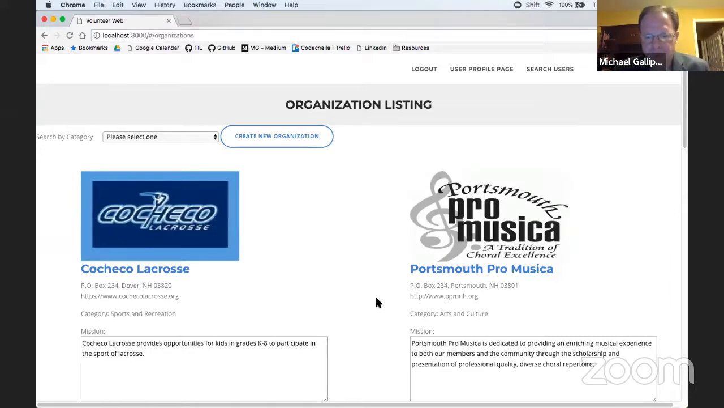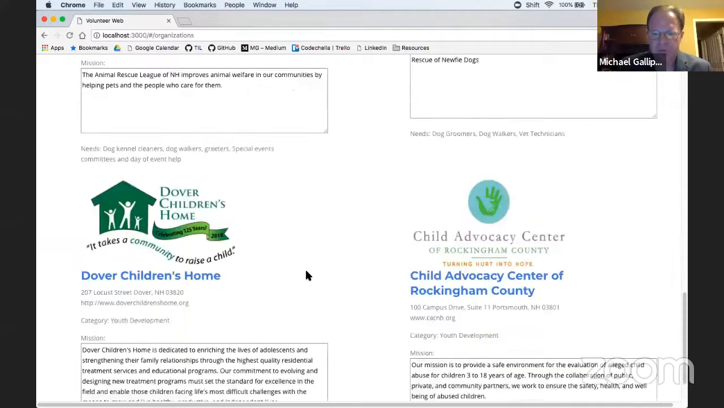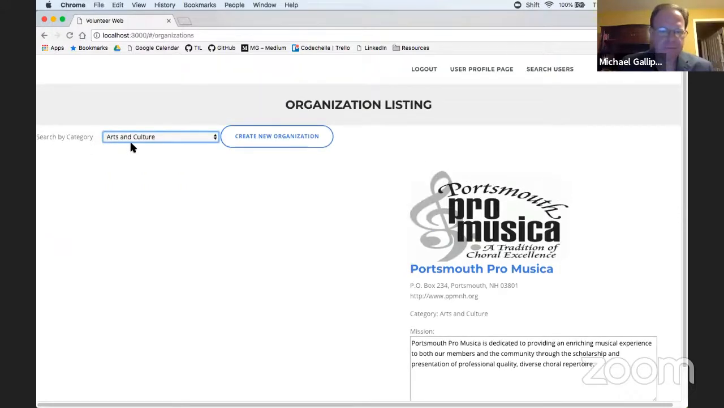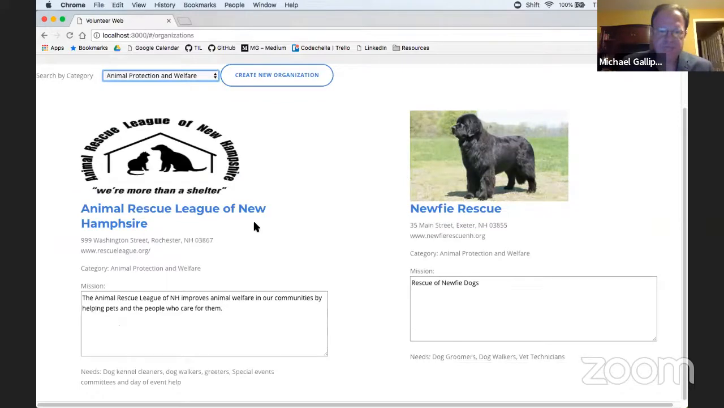Most of this, I designed the text entry to be free form. The categories are the one thing, after discussing it with Danny, that I hard coded in. As a result, that's all of the organizations that are in the app currently, but you can also filter. So if you want to see arts and culture, or you want to see animal organizations.